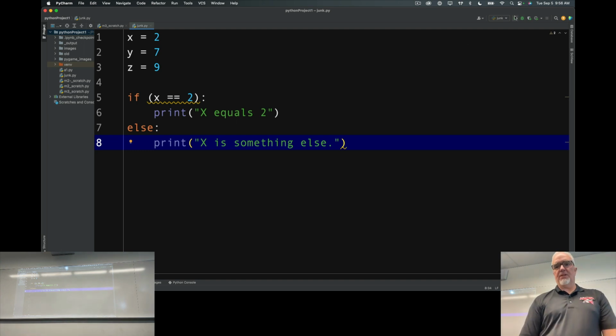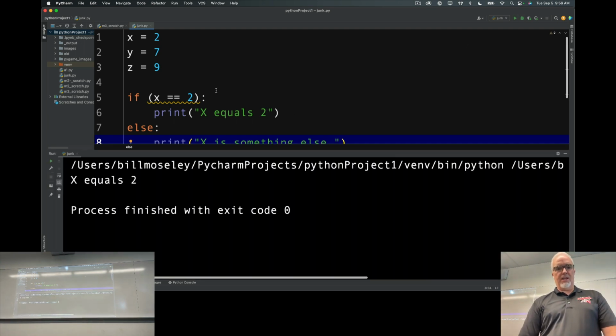So when I run this, x is equal to 2, so it's going to print x is equal to 2. If I change the value of x up here to 3, and I run it again, it writes x is something else.